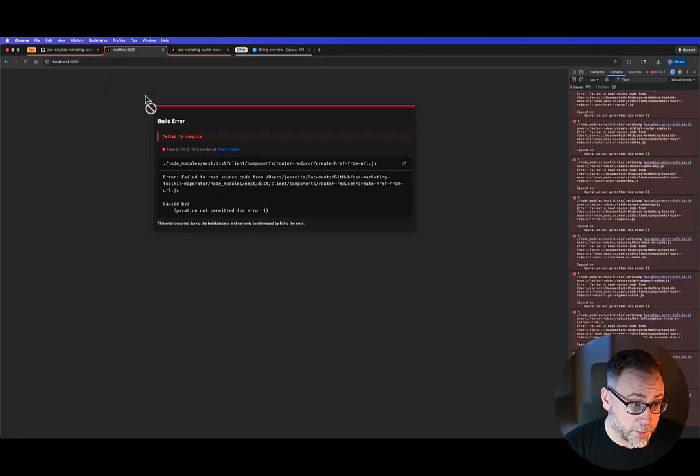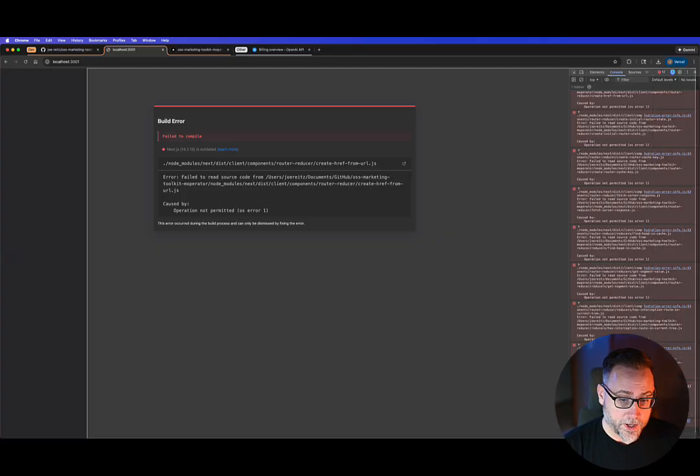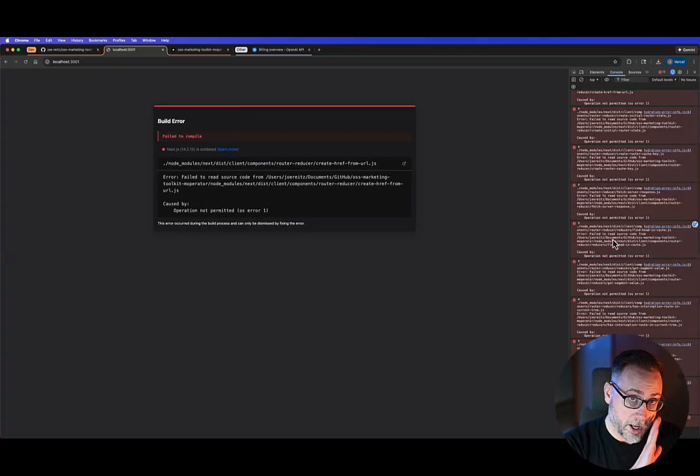Oh, we have a failed to compile error. How do we troubleshoot this? So let me just refresh, make sure it's actually an error. And then I'm going to screenshot this. How you get this console to appear if you're using Chrome is if you just hit F12. It will pop up from the side or the bottom.